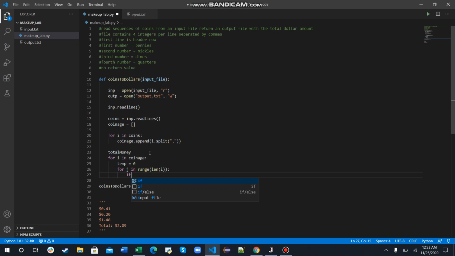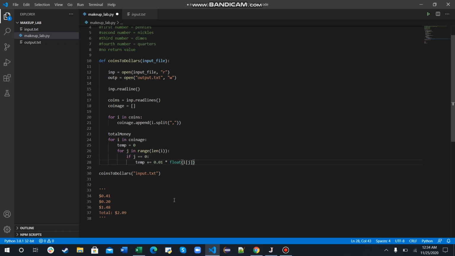So I'm just going to say if j is equal to 0, because we're always guaranteed pennies are going to be the very first element there. I'm just going to say plus equals 0.01 times, I need to pass it to a float because right now it's a string and that'll give me a syntax error. ij should be, yeah it is. It's going to be the actual individual elements.